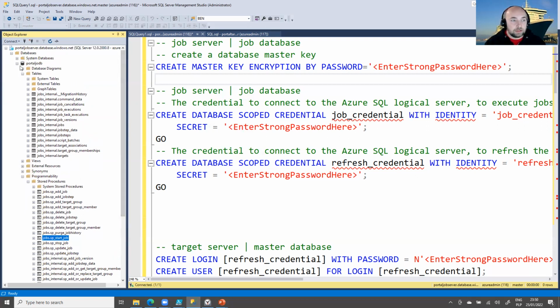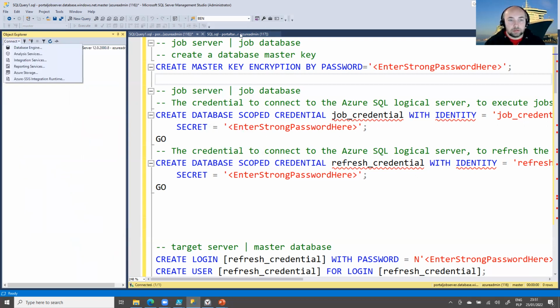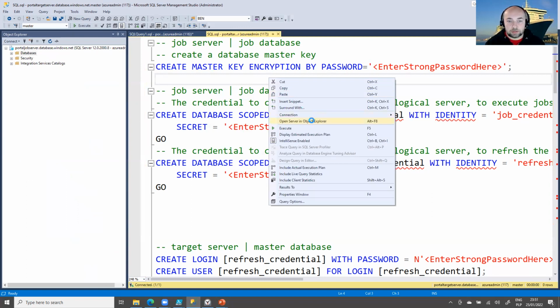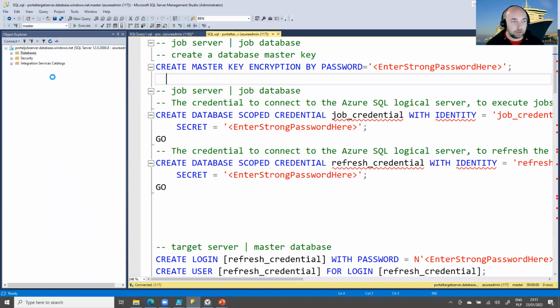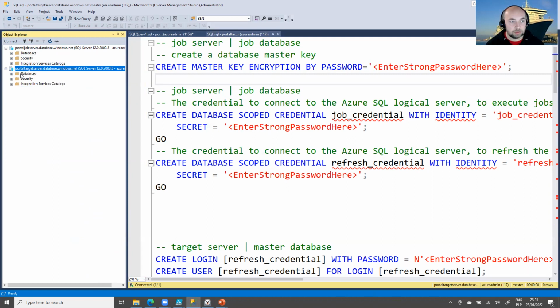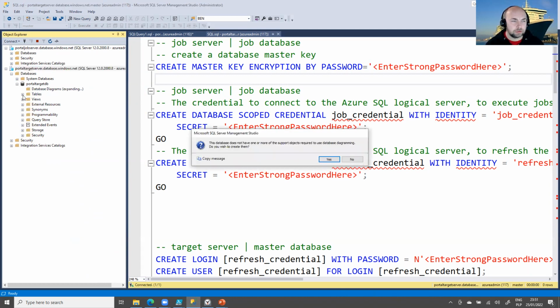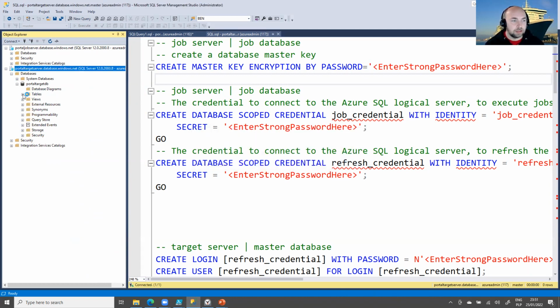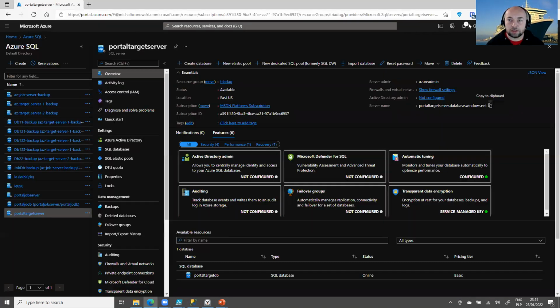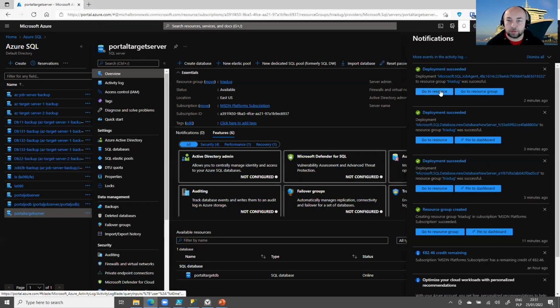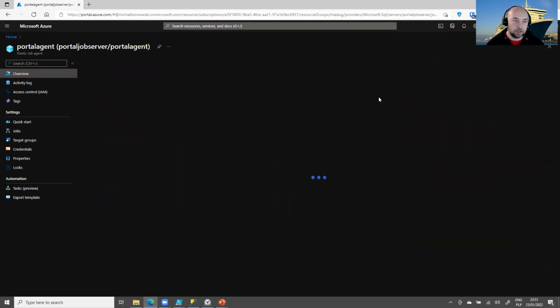And the other database here is just an empty database because I haven't created anything. Tables. It's empty when it opens. And let's see, yeah, the agent is created now. Perfect. Go to the resource.